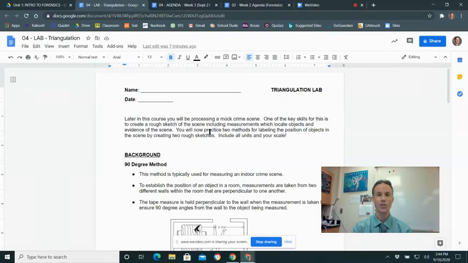Okay, let's take a look at the Triangulation Lab, especially if you're doing this at home. The lab refers to having blocks. You can use any three objects. Here, we're going to use wooden blocks and be able to lay them on a desk or the floor. And then we're going to take measurements to position those within our crime scene.